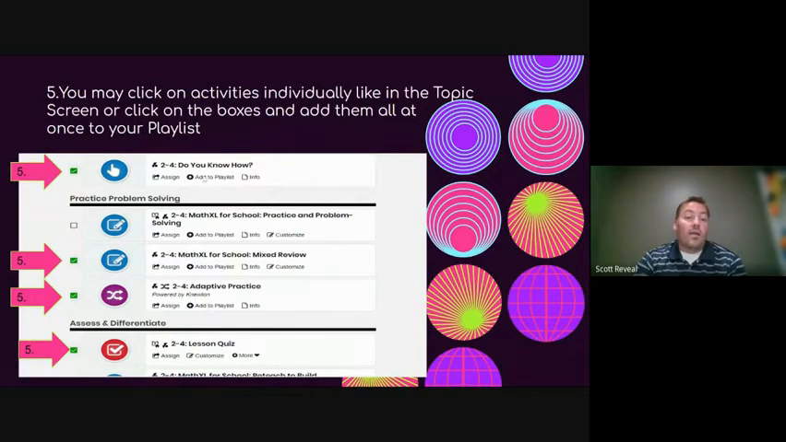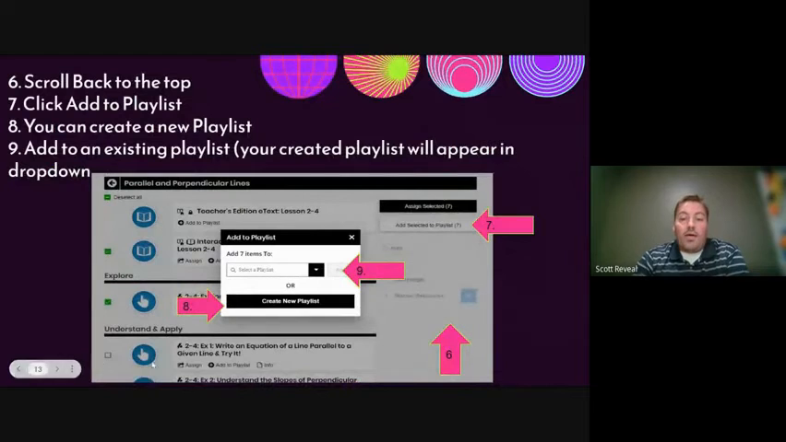Now you can click the add to playlist, or you can click the boxes on the left-hand side, and all of those boxes will then be added to your playlist. We will just need to scroll back up to the top and we can click add selected to a playlist.